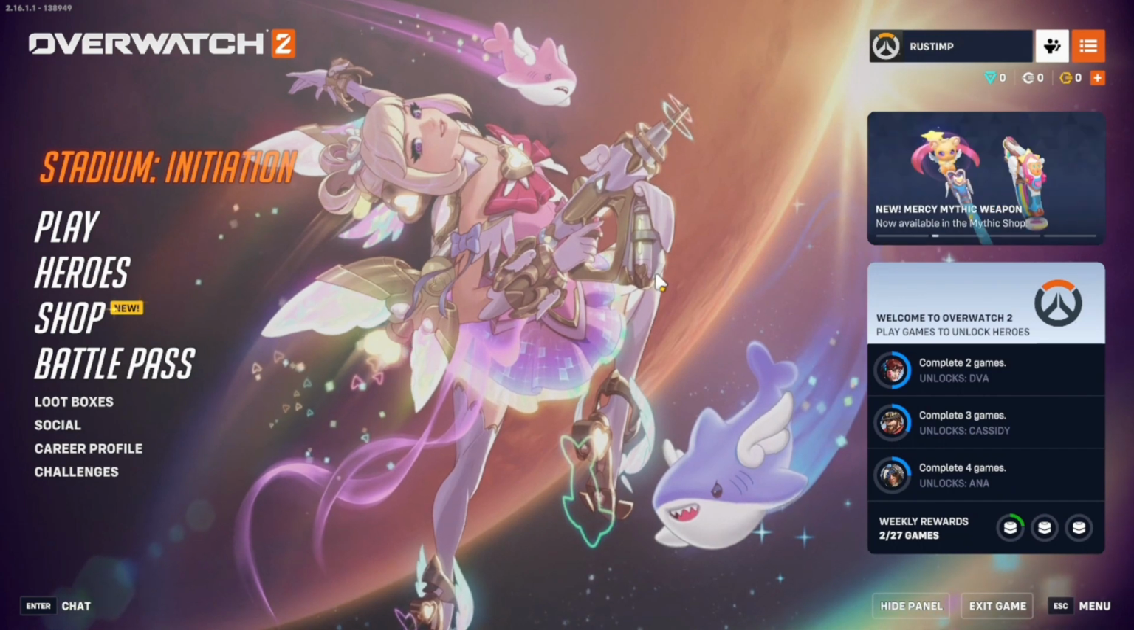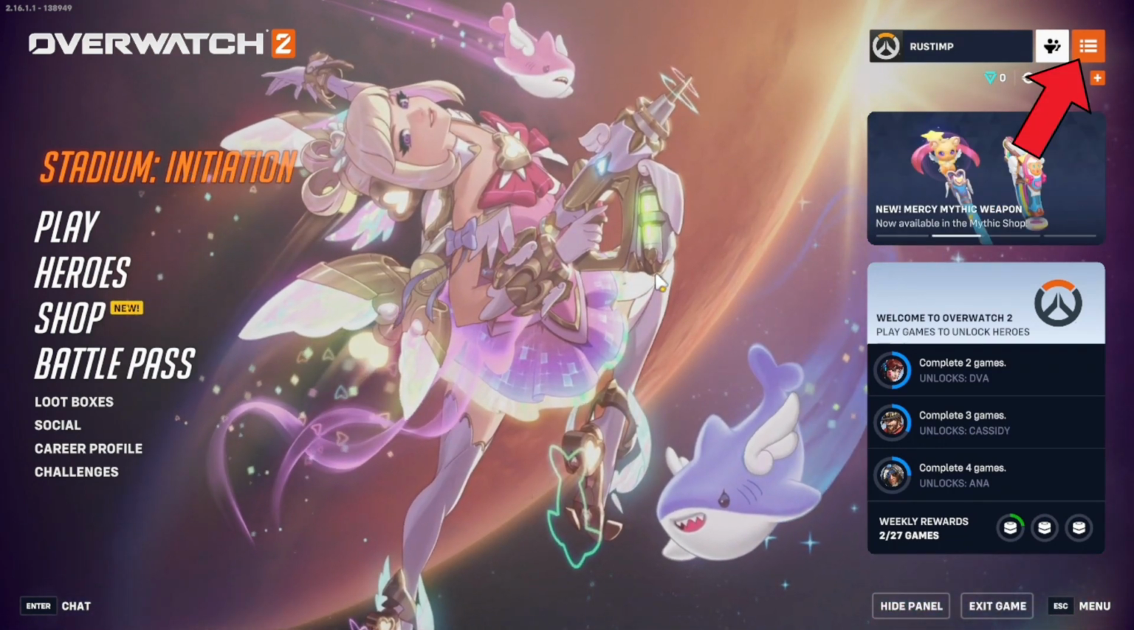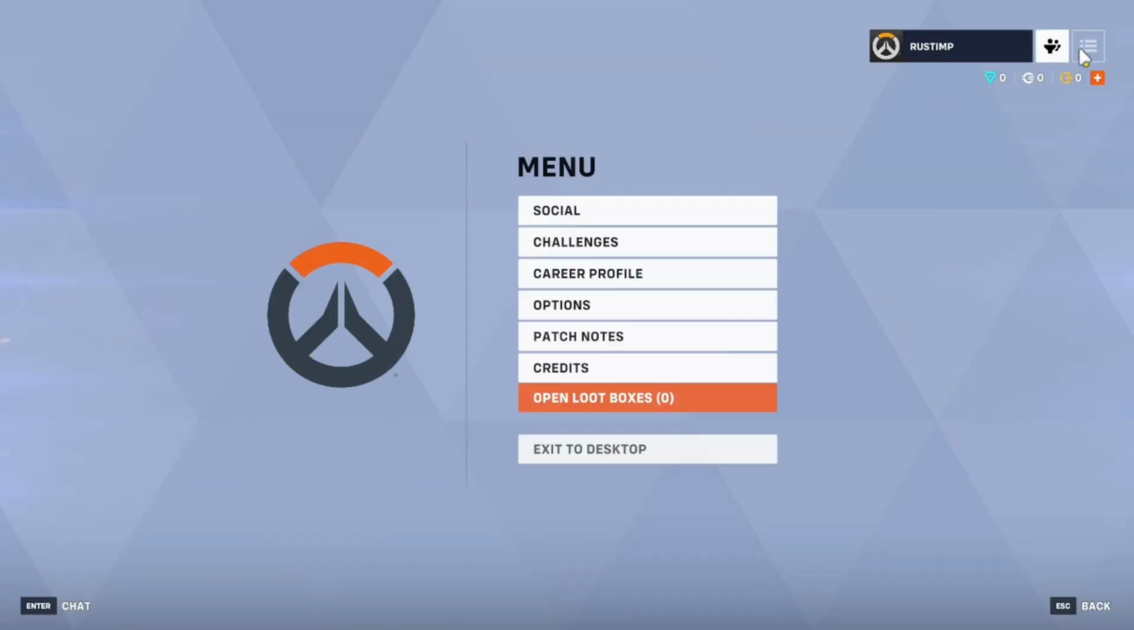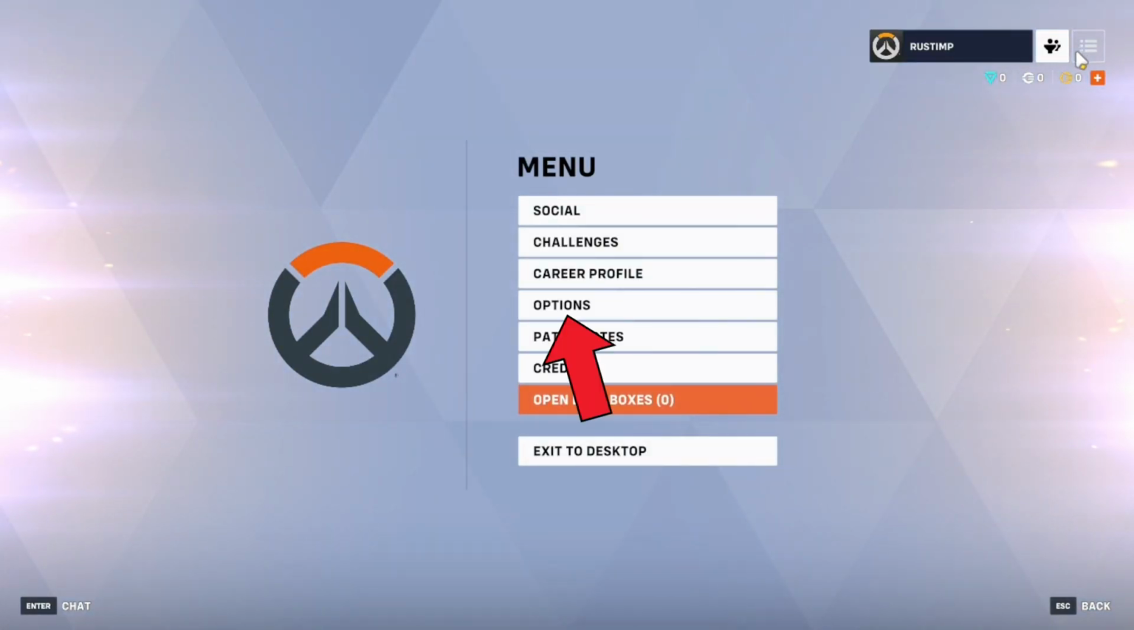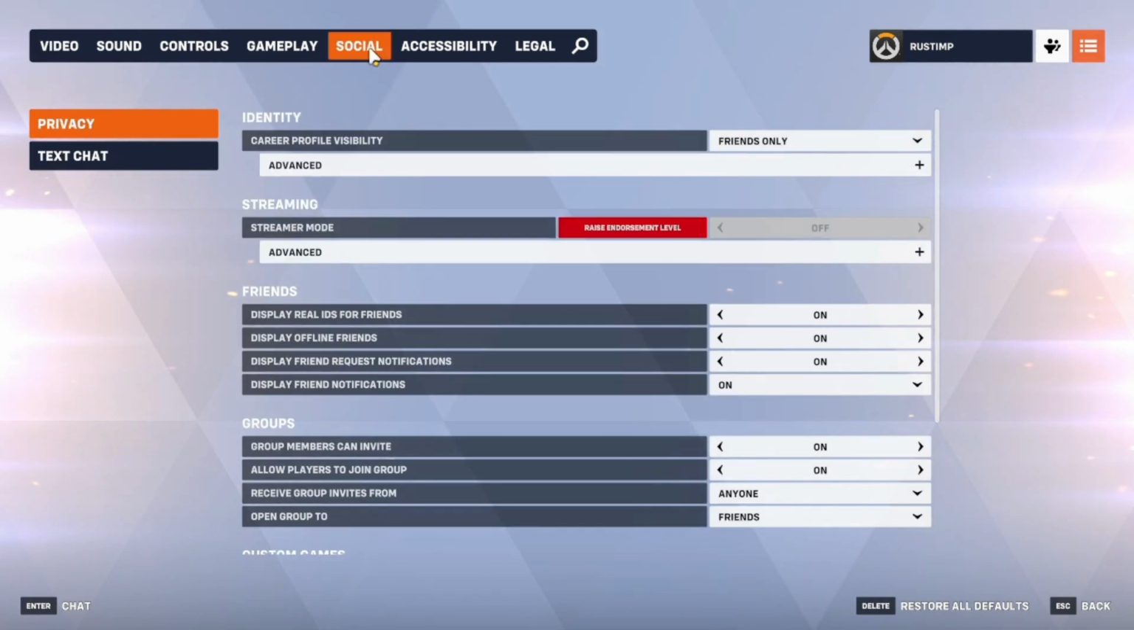First, open Overwatch 2 on your PC, tap the menu icon from the top right corner. From the main screen, click on Options menu. In the Settings menu, click on the Social tab from the list at the top. Next, click on Text Chat from the left side.